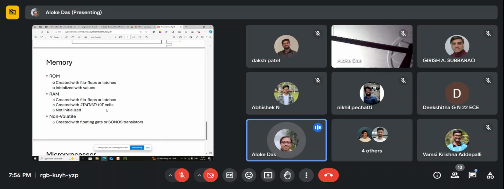And I don't know whether you will be able to design a floating gate. No, floating gate is not possible, but SONOS you can target, though I'm not sure whether you'll be doing it. And microprocessor.